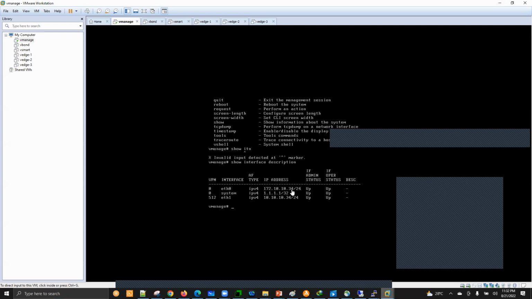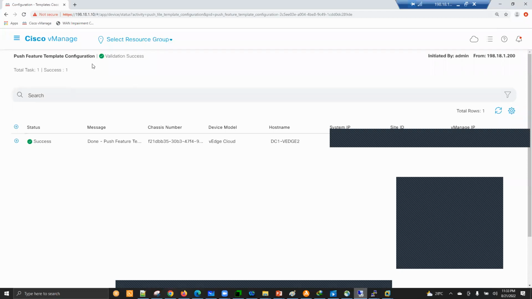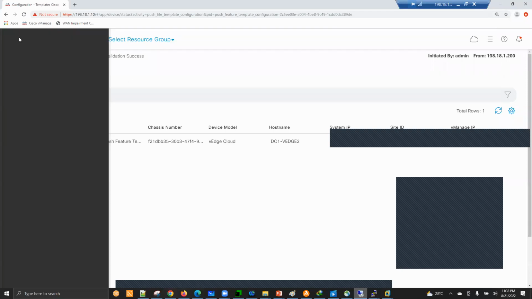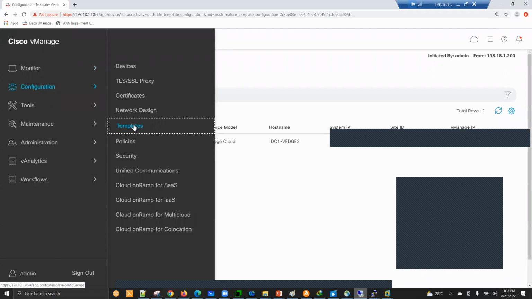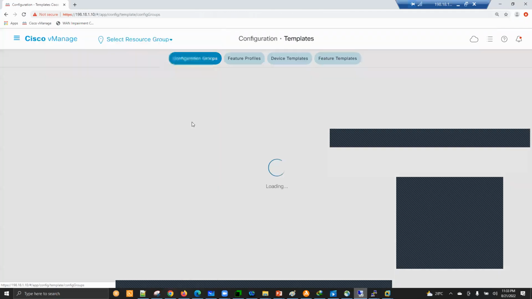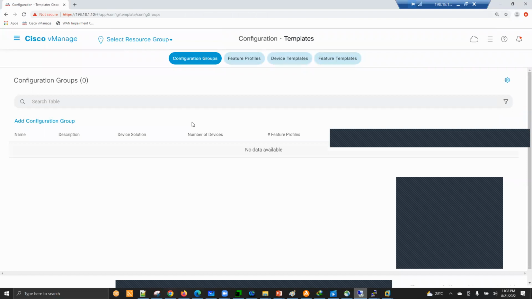Okay, so what we have done is created a template, and with that template we have attached it to two of the devices. But still you have to learn a lot more about configuration, and a lot more about templates and feature templates. I'm going to share this lab with everyone after this class.